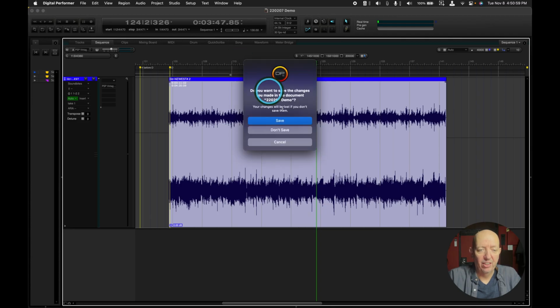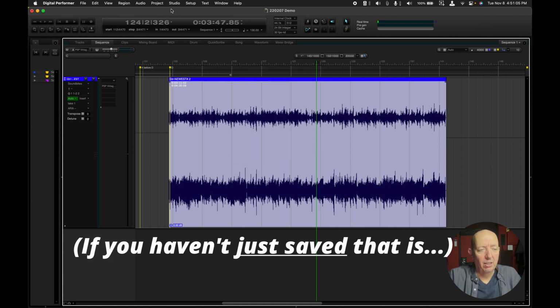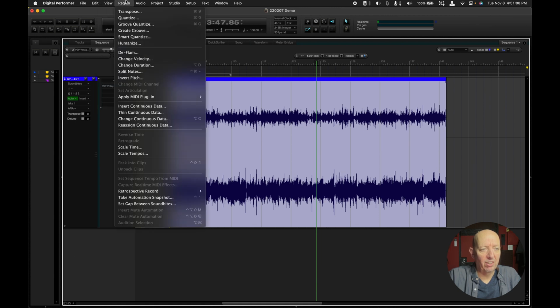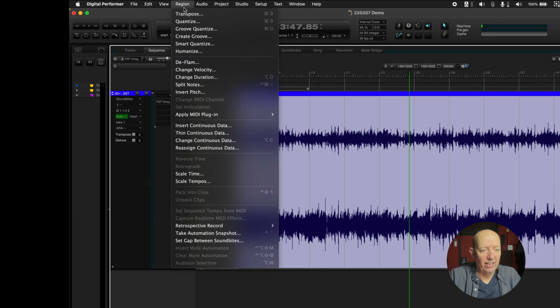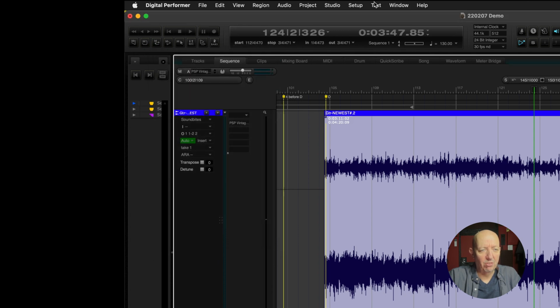Check it out. Now, it stops you and asks you if you want to save, which is good, so I'm going to cancel that. I think that basically everything in the region menu and edit menus should be able to be canceled with the escape key so that this window disappears. That's the first thing.